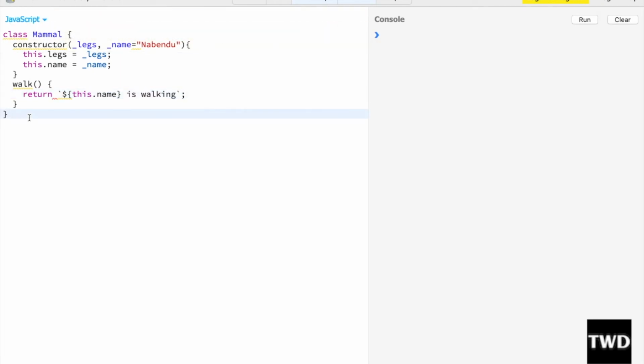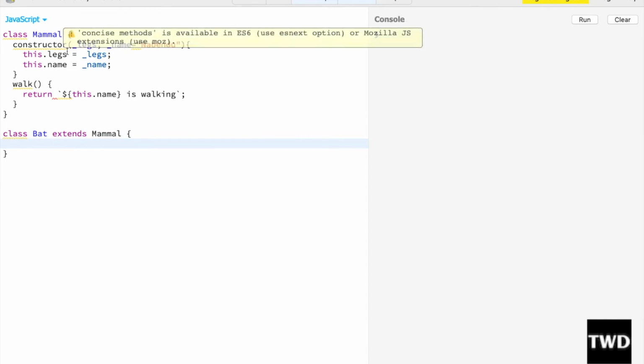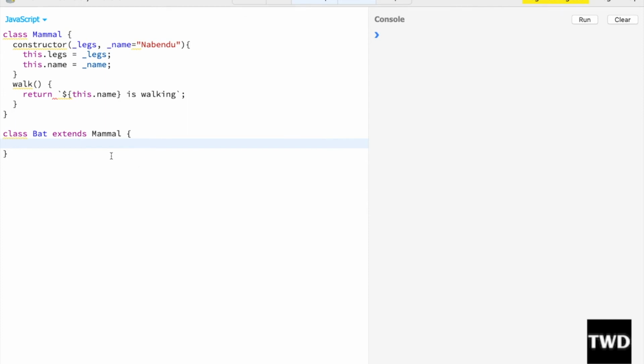Now we are going to have another class of Bat, which will extend Mammal. So this keyword is very important for this subclass. This Bat is known as a subclass which extends the parent class Mammal. So we have to use this extend keyword.